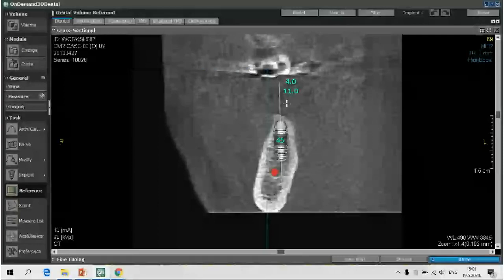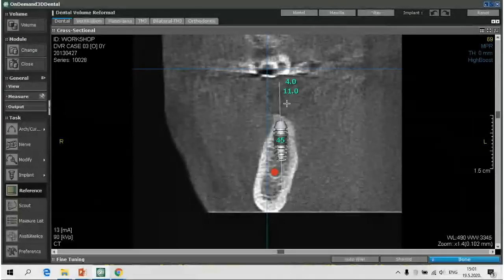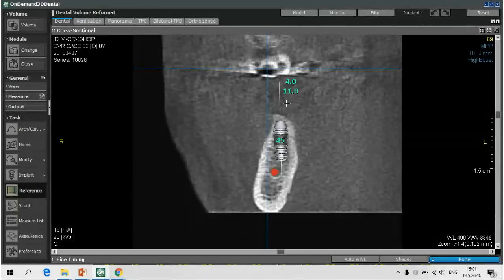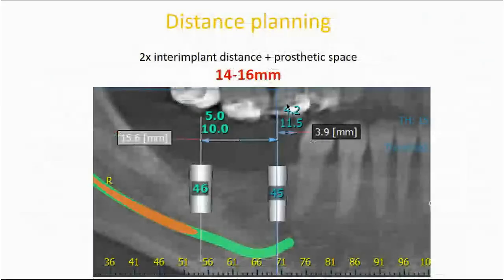So sometimes we really need to consult patients on whether they are eager to go for the bone reconstruction or not. It could be a time issue, it could be an organization issue, it could be a financial issue, and we should look for the solution which will give us as much as can be given. So let's go back to the presentation.